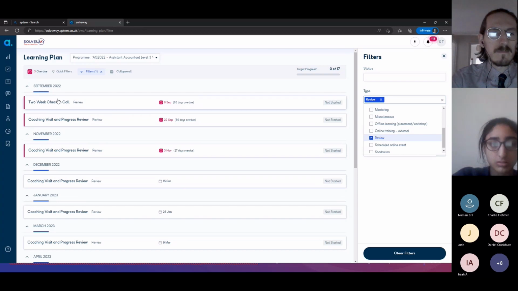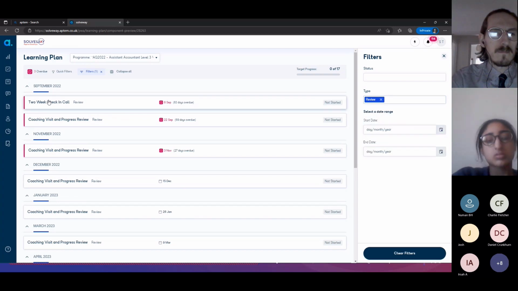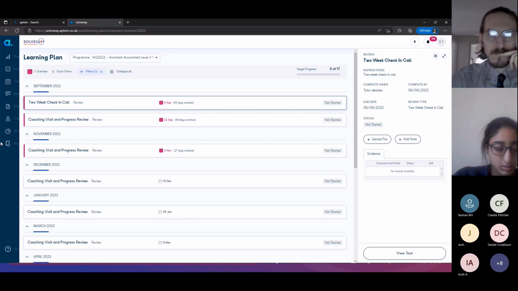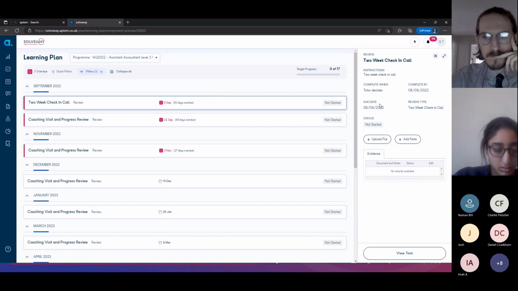So normally the first one is in the first 2 weeks, your work coach will arrange a review with you. One really important one is a 2-week check-in call. This is just a little touch base. Are you okay? Is everything going okay? Do you need anything? They may or may not set a little bit of work. Big thing though, these are all predicted dates.